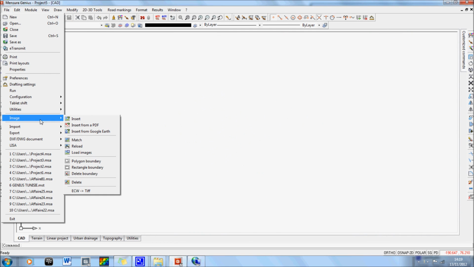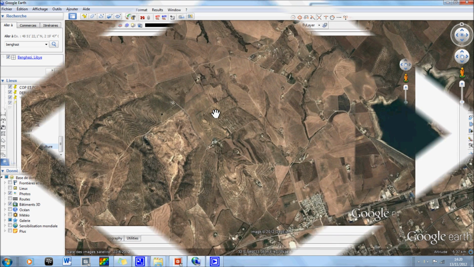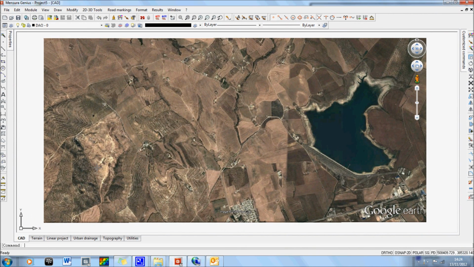In Mantura you can manage pictures or images coming from Google Earth and other sources. If you have coordinates for this picture, you can use these coordinates and Mantura automatically finds the reference for the picture. Here I'm in the software Google Earth. You can use a georeferenced picture, and then the image is directly in the coordinates of your system.